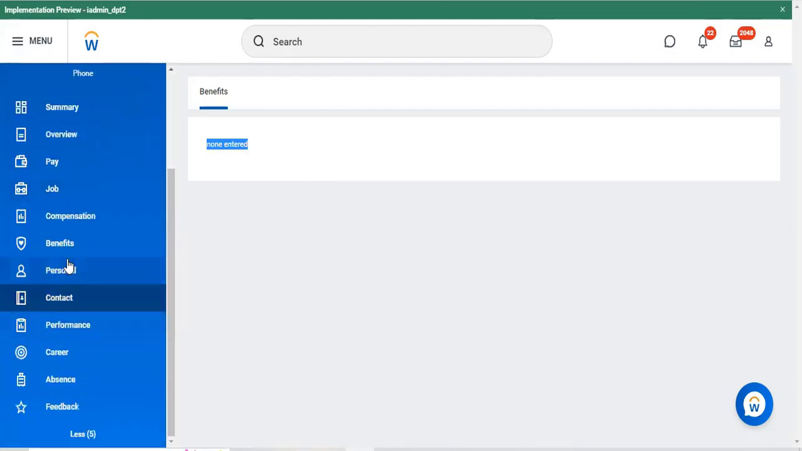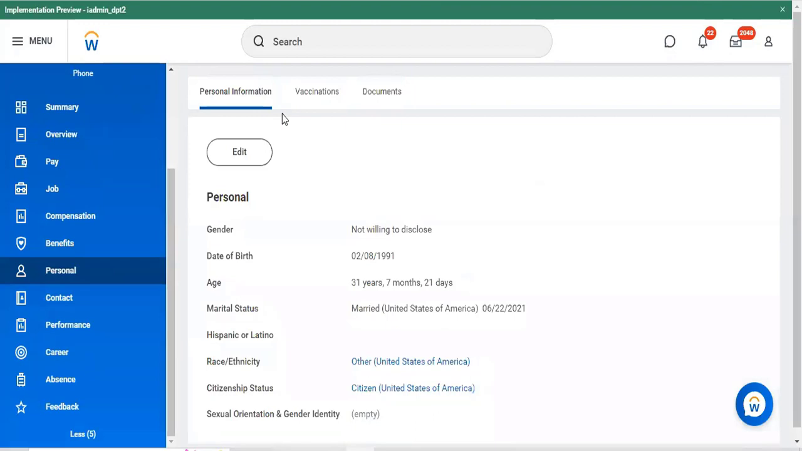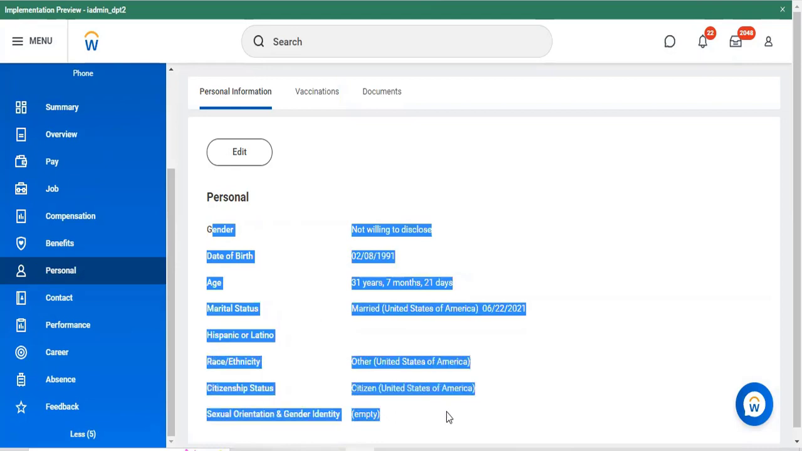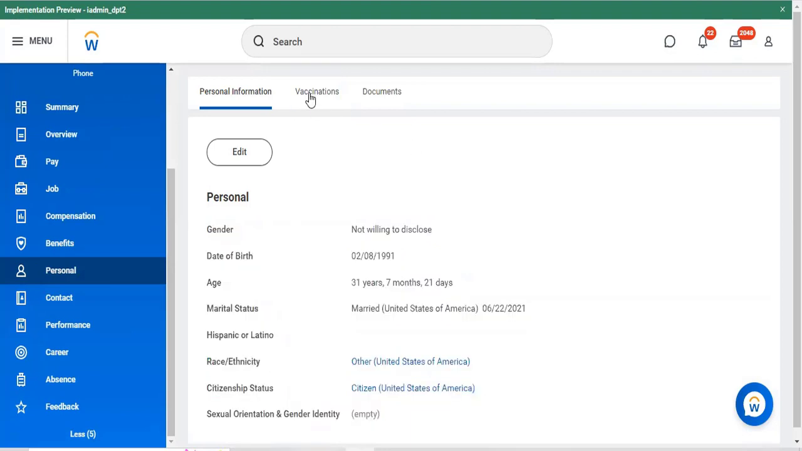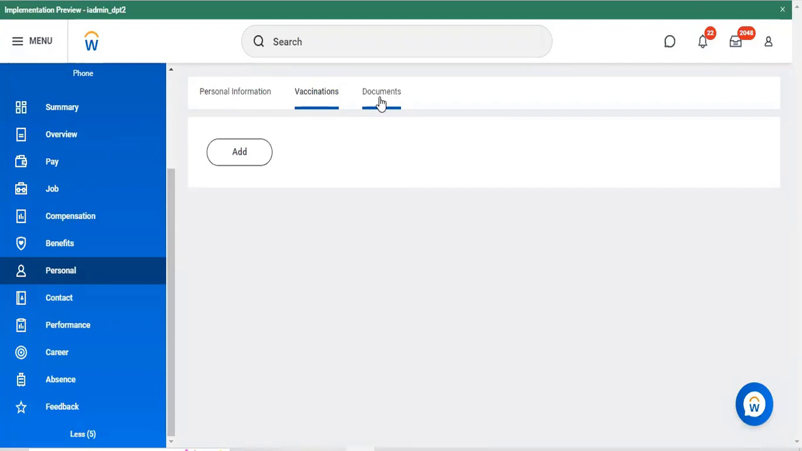And coming to the below, you can see the personal details of the employee. The personal information of the employee, gender details, date of birth, age, marriage status, and which city he is from. Those are all details we can identify here. And you can see his personal vaccination details, vacation details, and documentation details here.